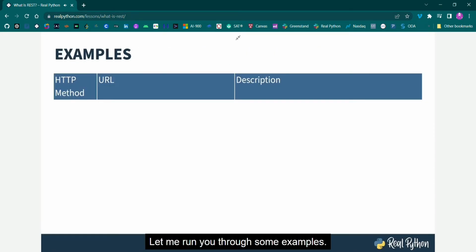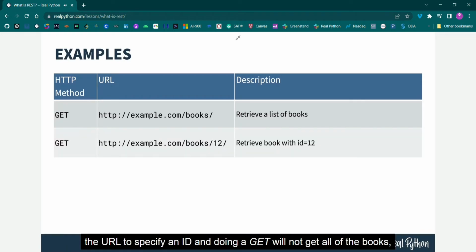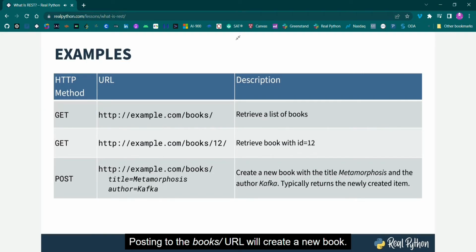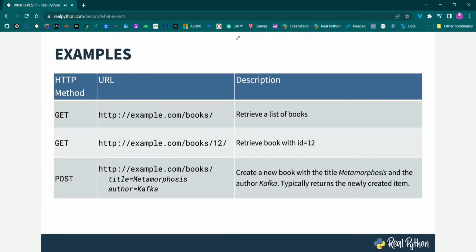Let me run you through some examples. Here's a URL that if you call the GET method on, will retrieve a list of books. Further refining the URL to specify an ID and doing a GET will not get all of the books, but a specific book, in this case, the book with ID 12. Posting to the books URL will create a new book. The body of the post contains fields title and author to specify the title and author of the book that is created. Typically, the REST protocol will return the object that was created with its ID information.